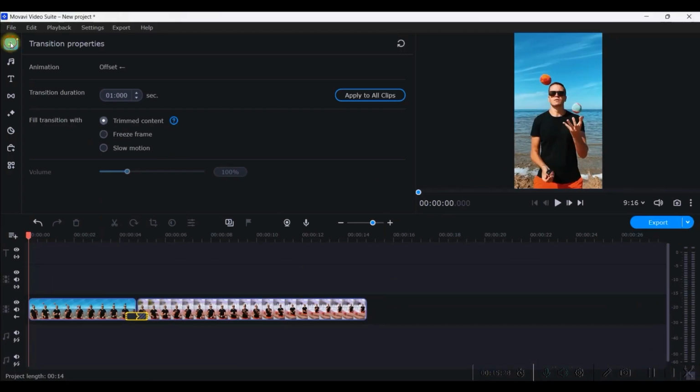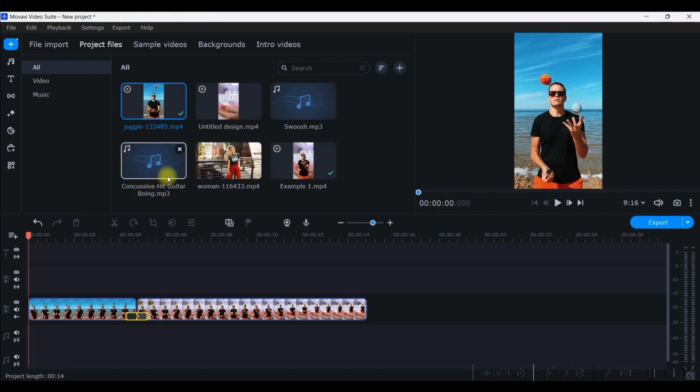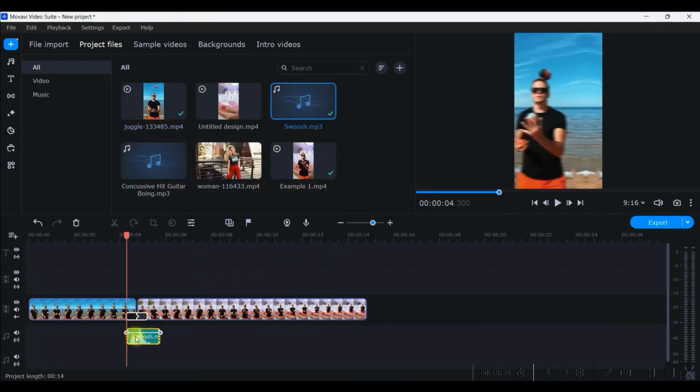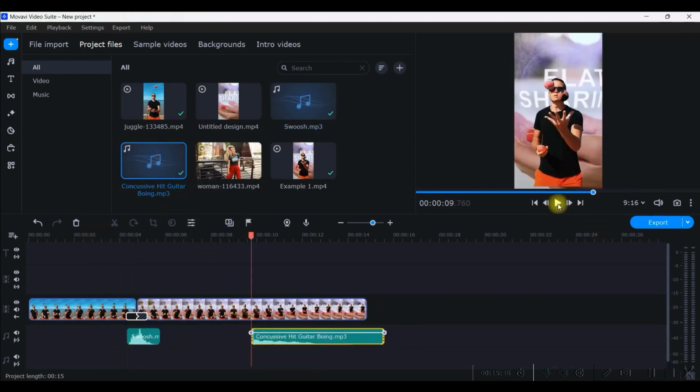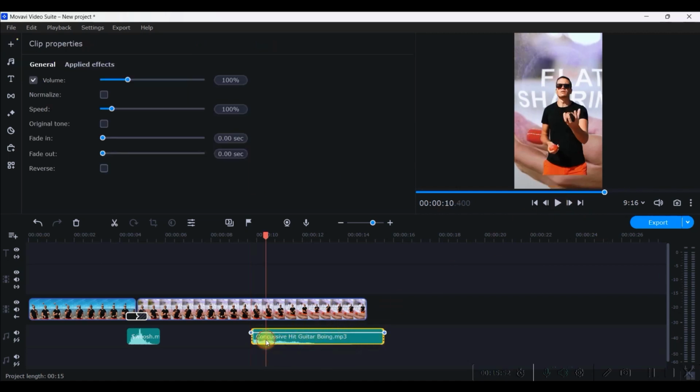So let's see how to use them. I have already got these sound effects here, swoosh and this guitar boing sound. So I'm going to drag this swoosh effect here and start it from where the transition has started. And then I will also drag this and check from where my person has started moving, right? Now I will double click on this. It will open the clip properties, or else I will select this and go to these three dots. That will also lead me to this clip properties option. And there, this speed option, I will just make it 500.